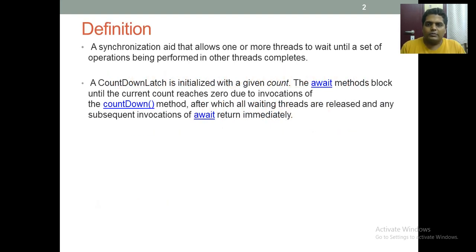As per the definition, it's a synchronization aid that allows one or more threads to wait until a set of operations being performed in other threads completes. Basically, you have to hold the latch. One thread will hold the latch and it will wait until all the threads' set of operations is performed. So it's done in a synchronized manner.